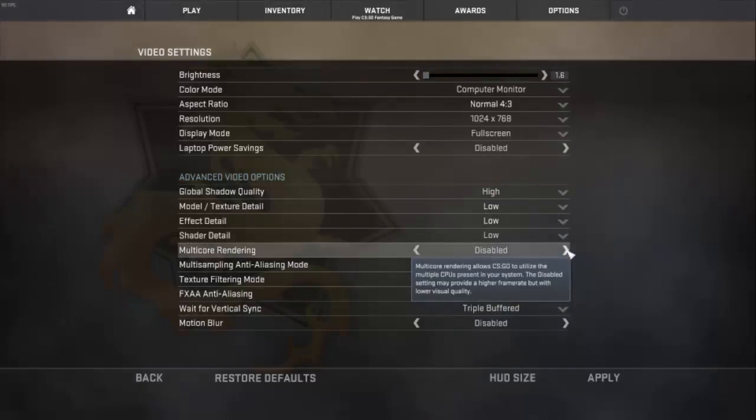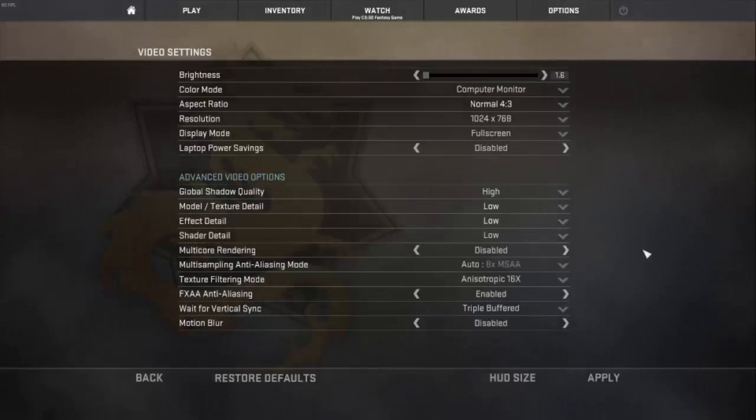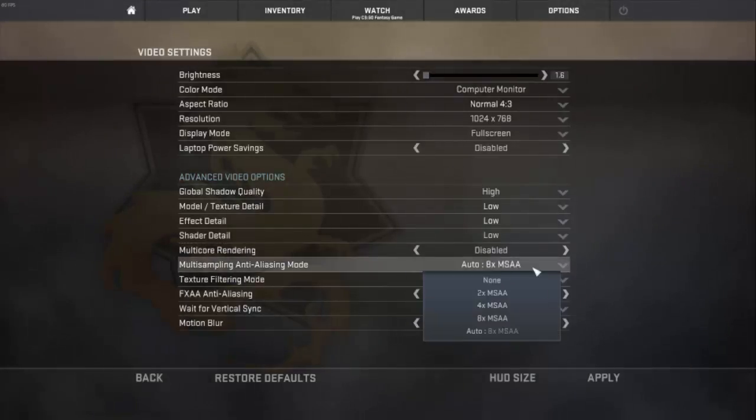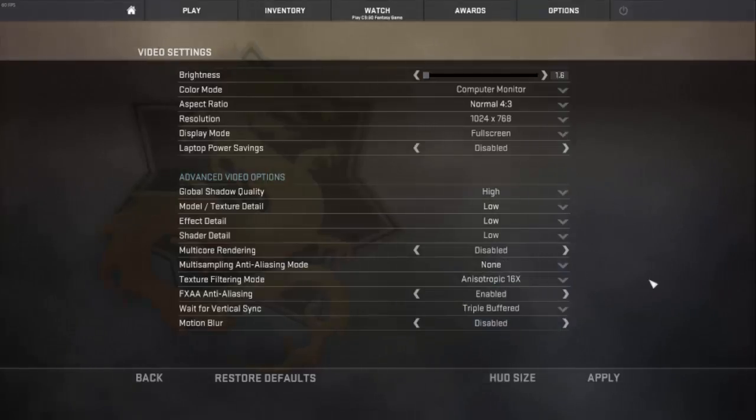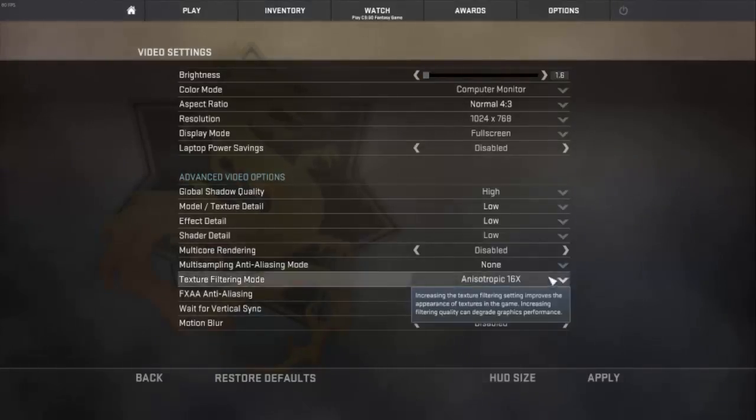Multicore rendering is already disabled, so leave it as it is. Multisampling anti-aliasing mode. You can leave it enabled, probably on 2x MSAA. It gives you better sharpness of the picture, but you can also disable it.